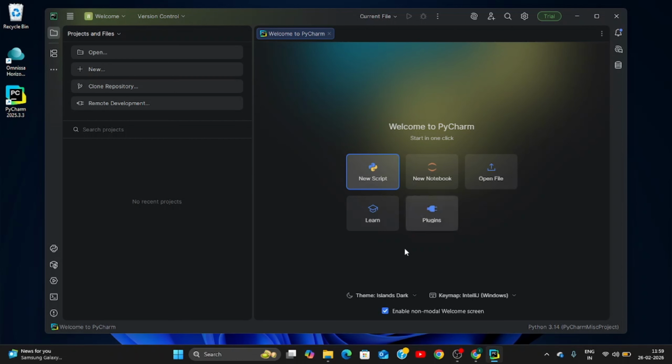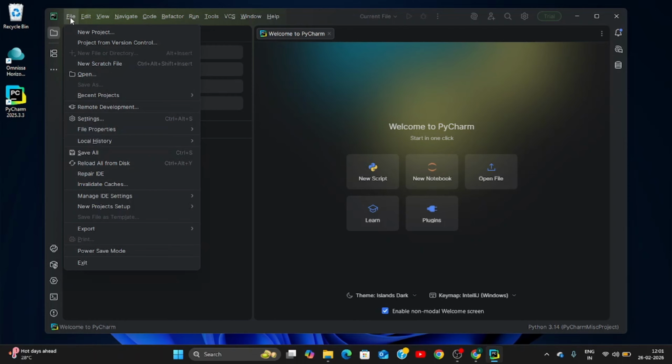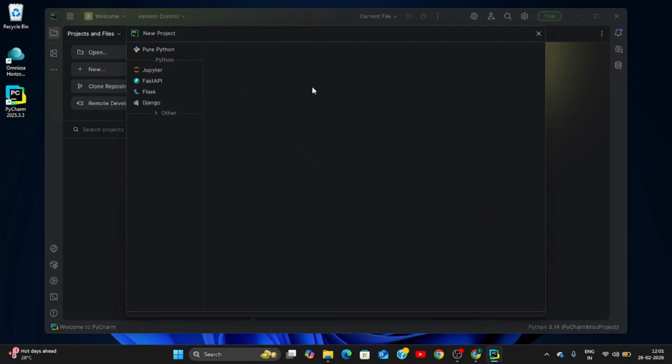Alright, this is the new PyCharm interface. Pretty different from the previous one, and more beautiful as well. Let's create our first project. You can simply click on this button which says new to create a new project, or you can click on this icon to open the main menu, then click on file, and then click on new project.